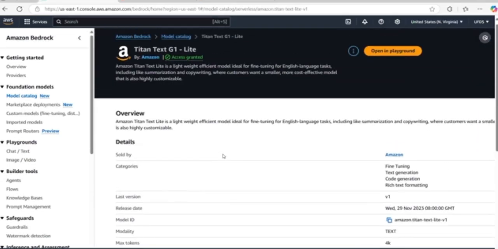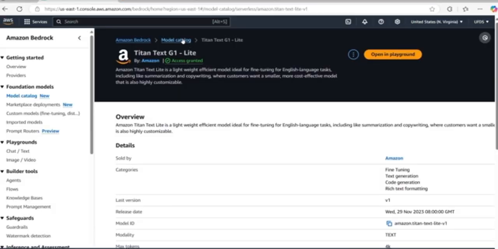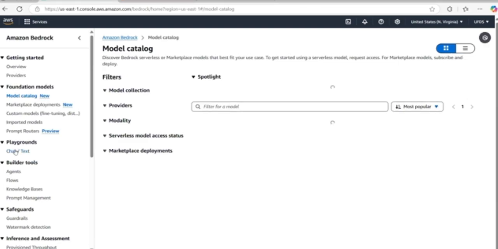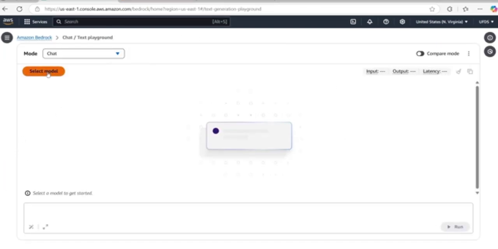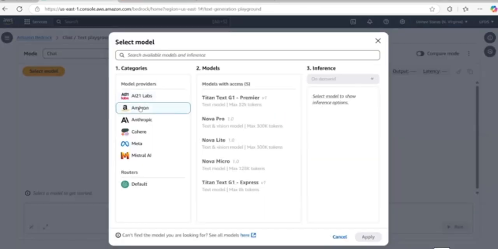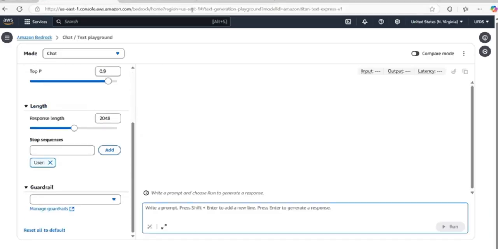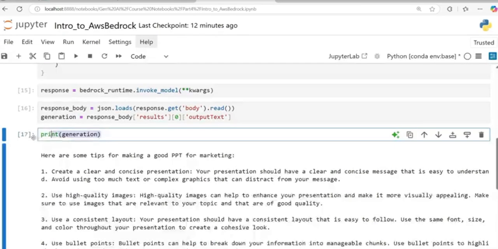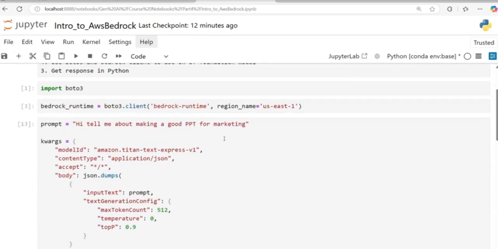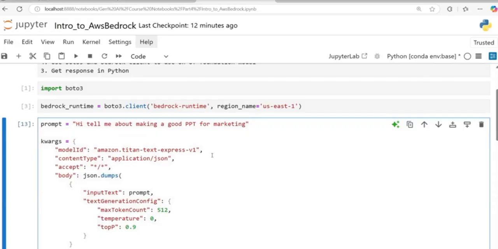So here in the GUI also, you can do the same thing. Go to model catalog, choose chat or playground, select model, go to Amazon, for example take this Express, and you can say apply. These are the same things I'm setting there: temperature, top P, etc. You can write your prompt here. If I go here, you will see that my generation is ready for creating a good PPT for marketing.